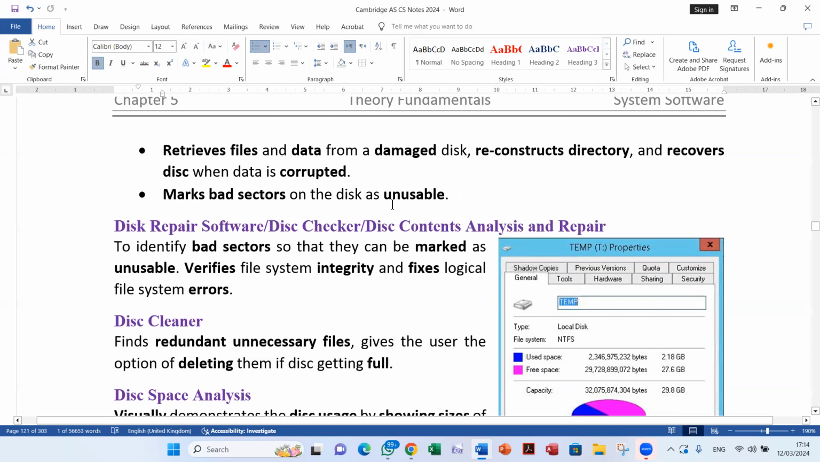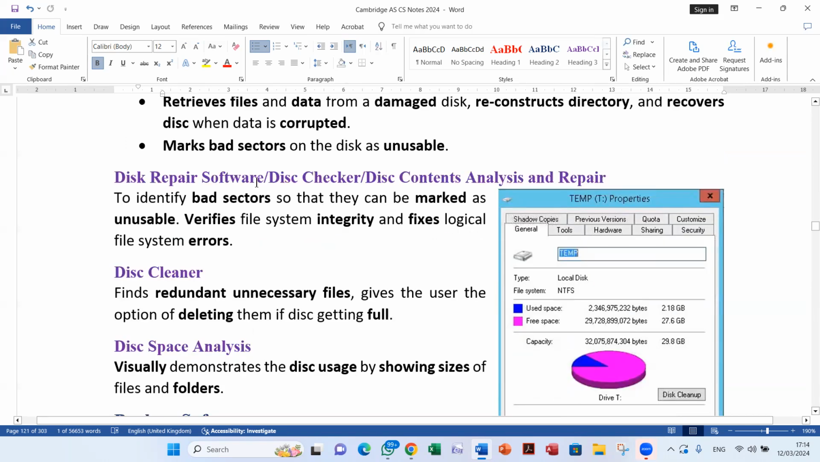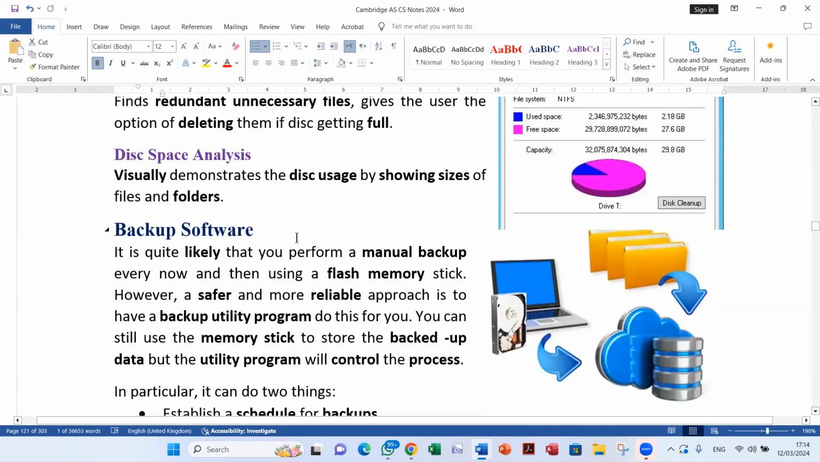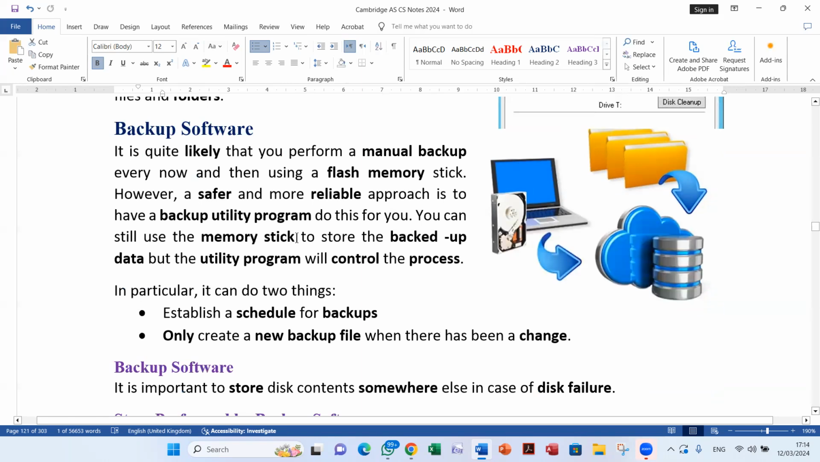Okay? So disk content analyzer, disk repair, disk checker. Okay, another topic, system backup software. You need to protect from data loss. You need to protect your data from accidental damage, accidental deletion, from natural disasters. If a computer is totally ruined, your data should remain.